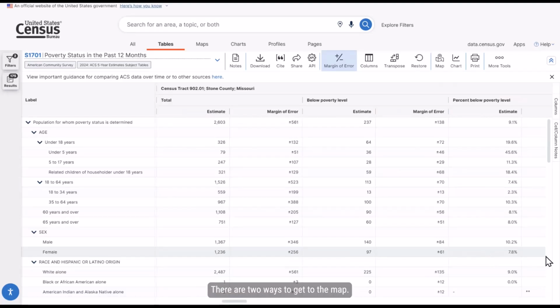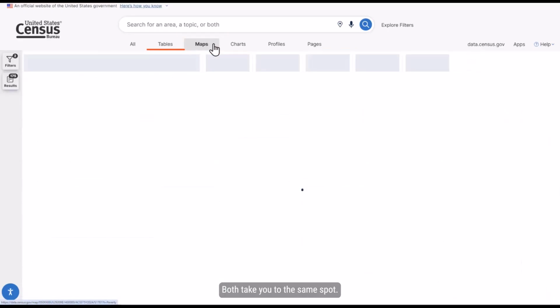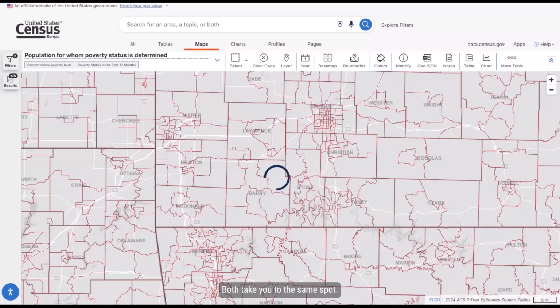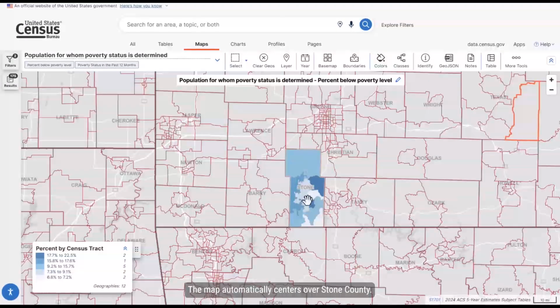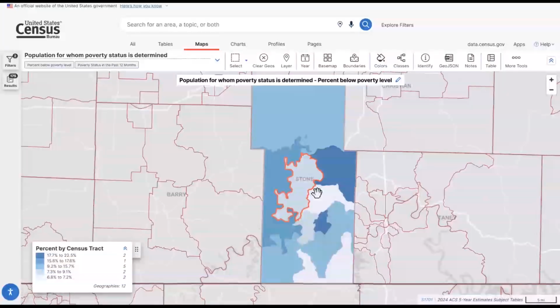There are two ways to get to the map. The first way is to click on a map button located at the end of the ribbon right above the table. The other way is to click on a Maps tab found near the top of the screen. Both take you to the same spot. The map automatically centers over Stone County.